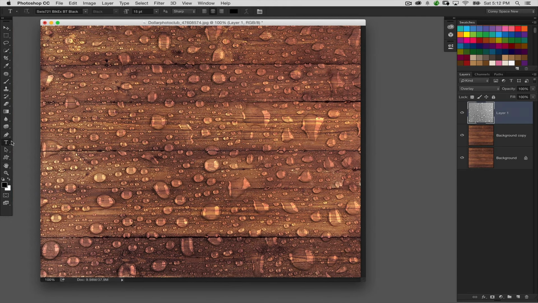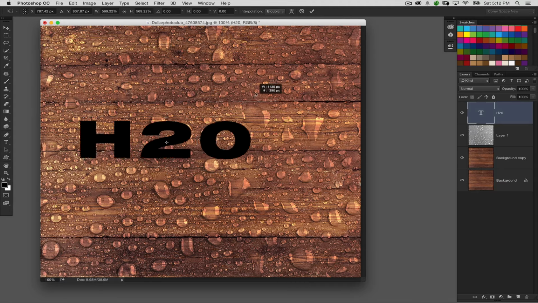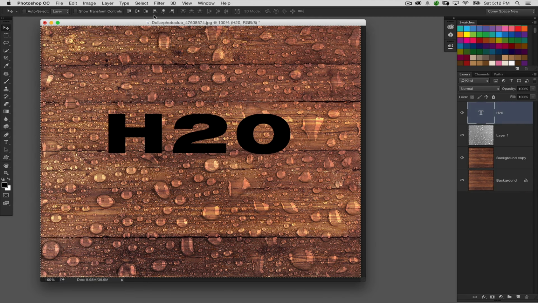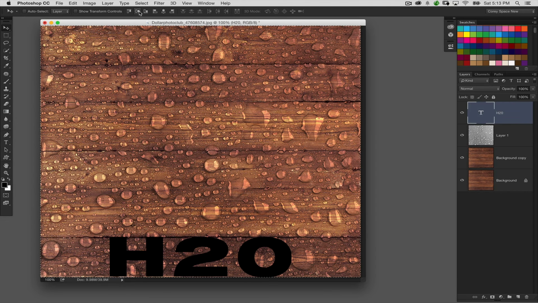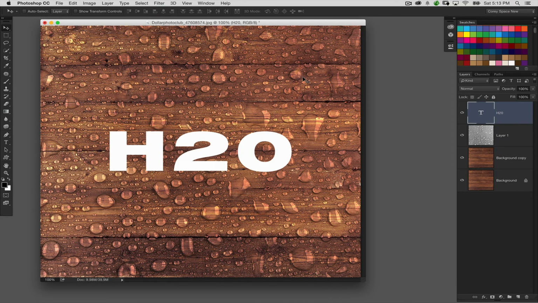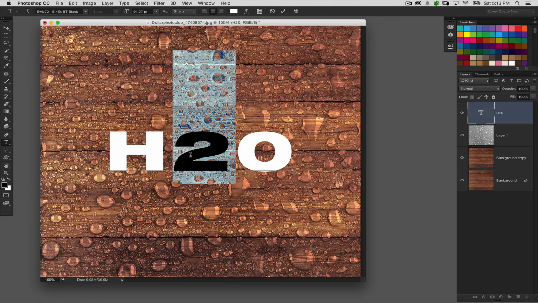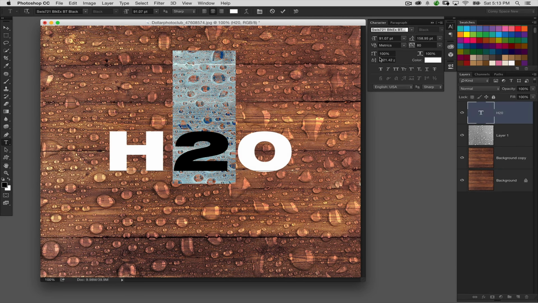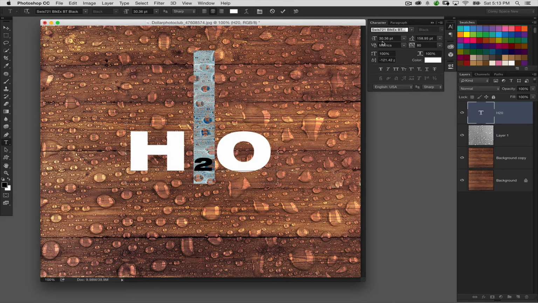So just to give this a little more finished look, I'm going to add a text element here, and we'll just add H2O to this. I'm going to center this. And let's fill that text with white. So I'm just going to Command Delete so it fills the background layer. Now I want it to look like the actual element H2O, so I'm going to select just the 2 there, and let's make that a little bit smaller, of course.